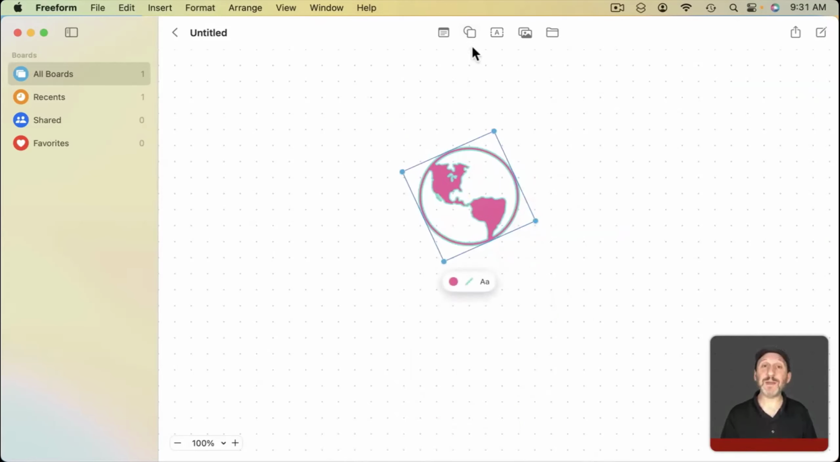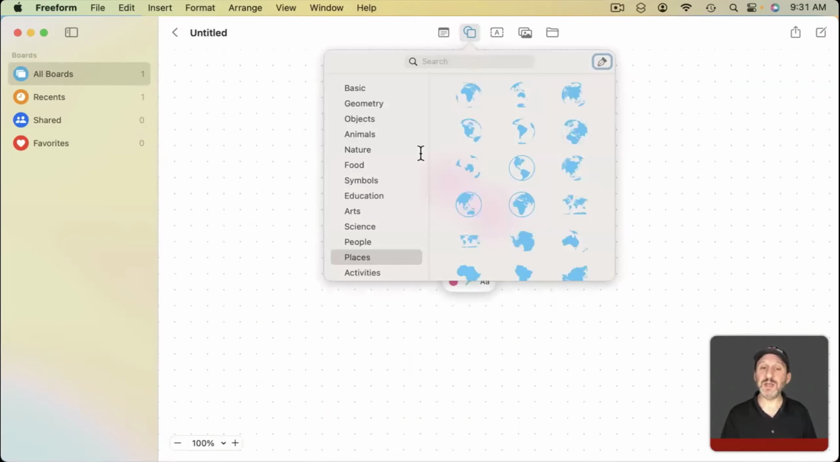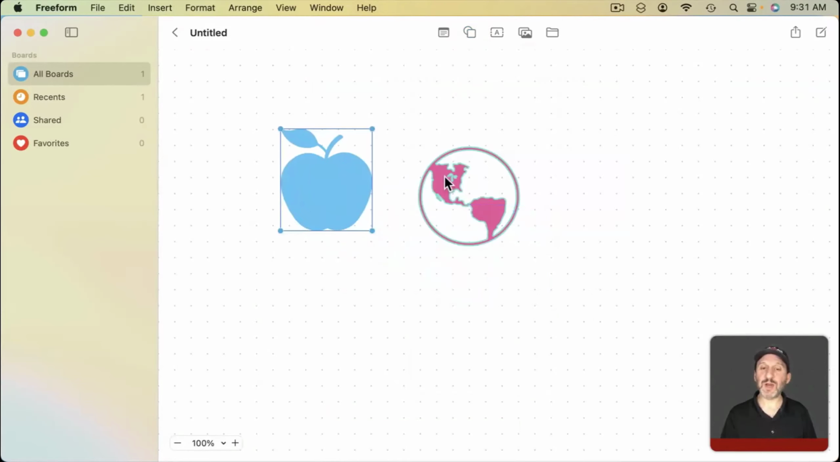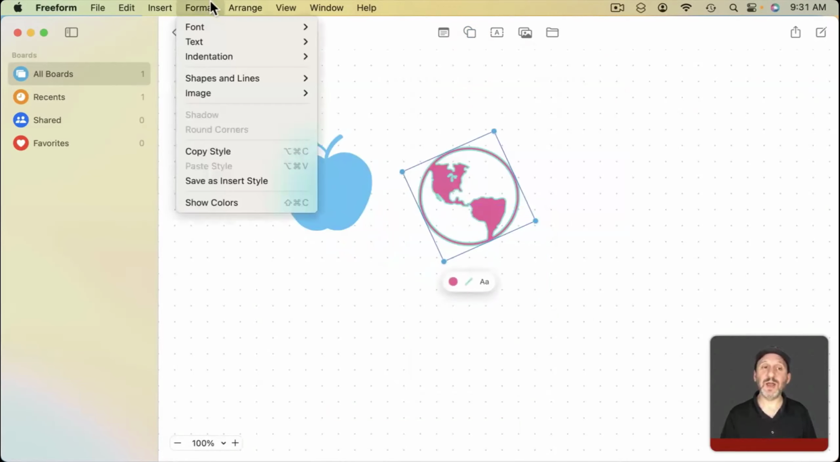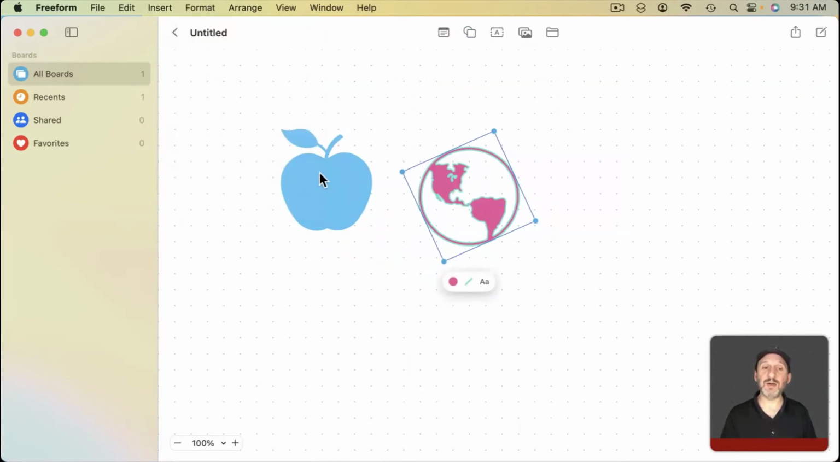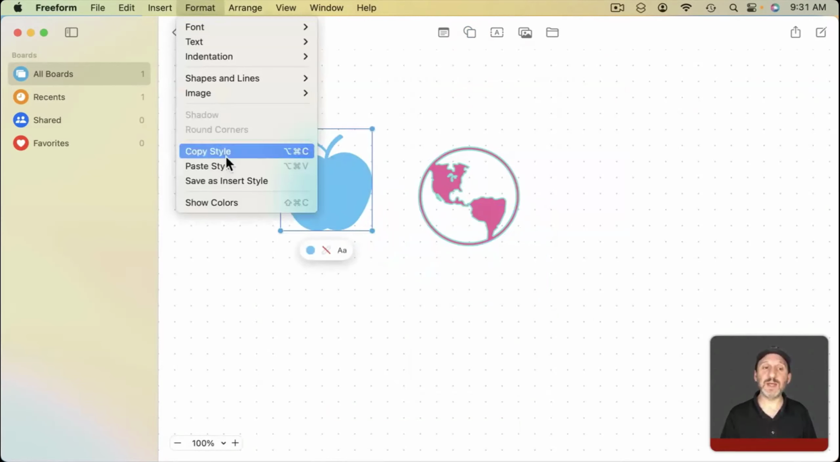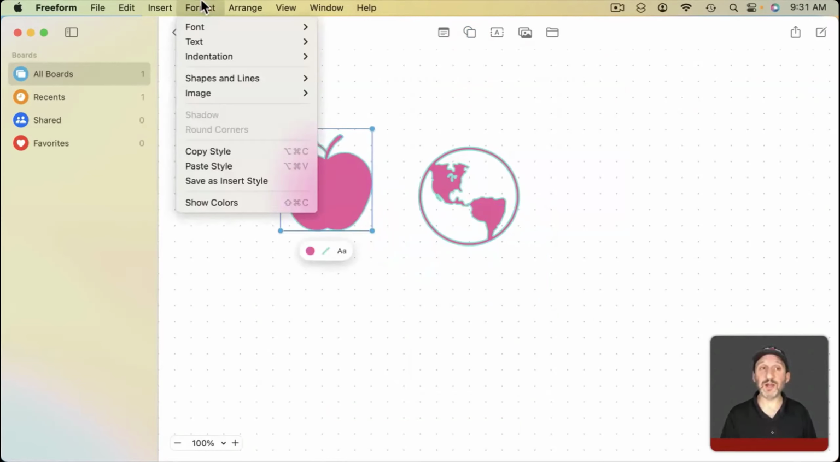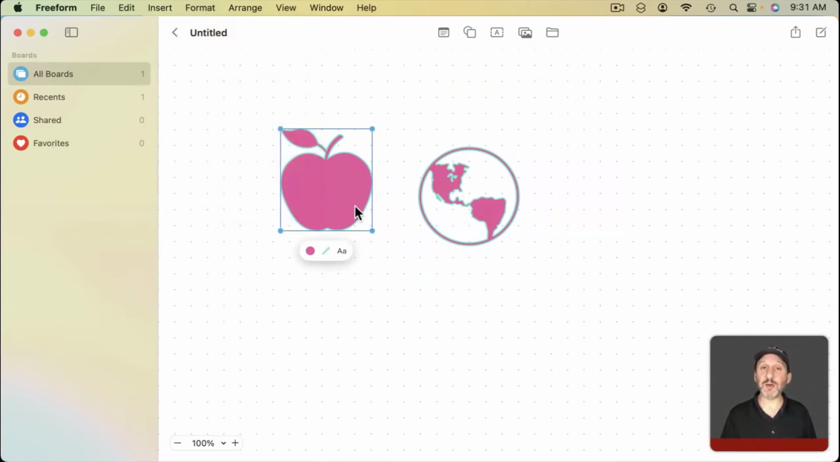You also have the ability to copy and paste styles. So I can create another shape here. Let's do this. And let's say I want to copy this style right here and go to Format, Copy Style, select this one and go to Format and Paste Style. You can also select a shape or other element and go to Format, Save as Insert Style. When you do, this style will be used the next time you create a new shape.